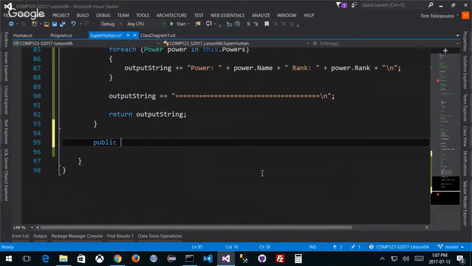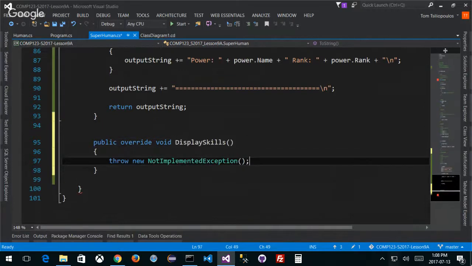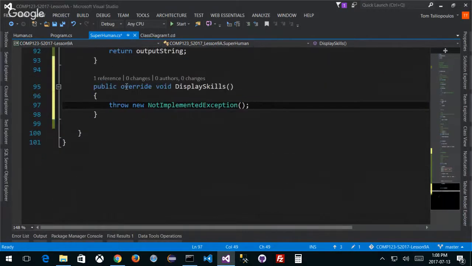It's going to be overridden, override, right? Void. And if you look at it, what it gives me, Microsoft is beautiful. It says, hey, the only one that matches that kind of signature is display skills, right? It knows because I put it inside my abstract superclass human, it must be overwritten here. So if I double click, it also gives me this method stub, which is really ugly.